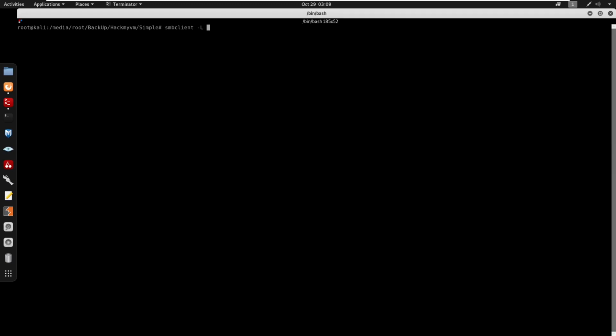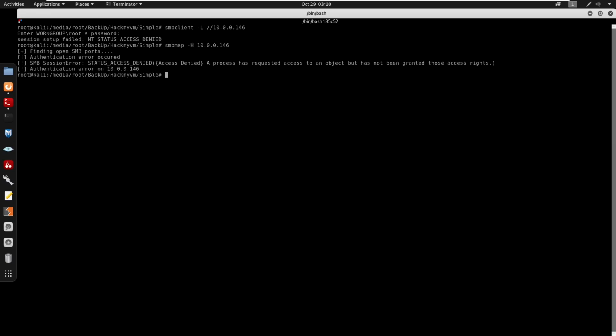I also want to do this with smbclient. We'll specify -L so we can list out the shares, right? We'll do 10.0.0.146. We do get access denied. I also want to do this with smbmap, so smbmap -H for 10.0.0.146, and we also get access denied as well.